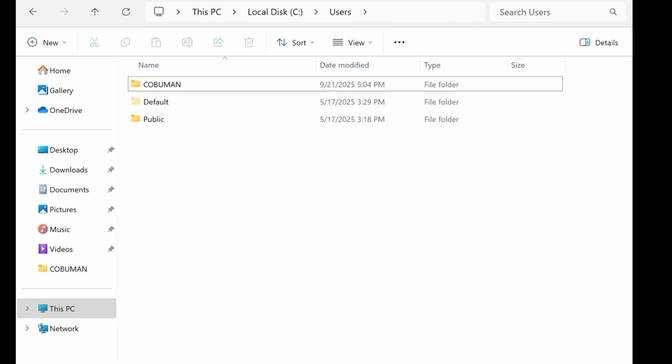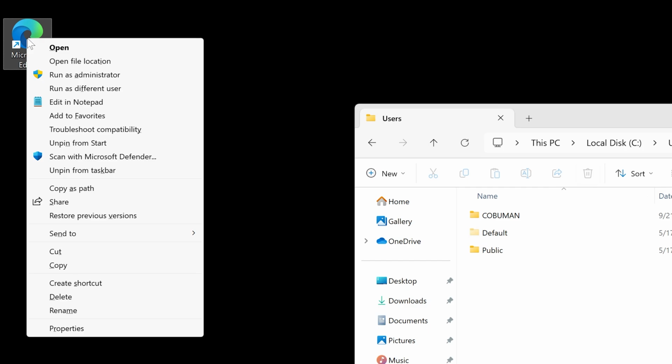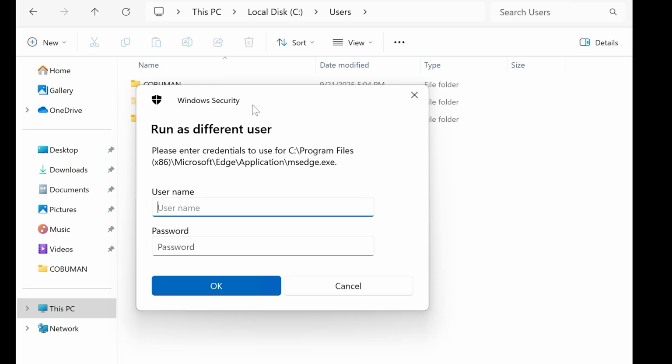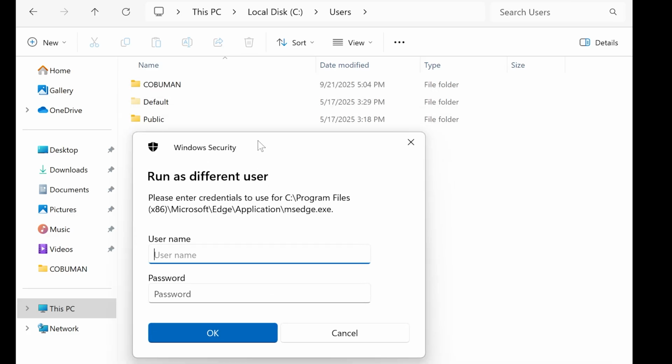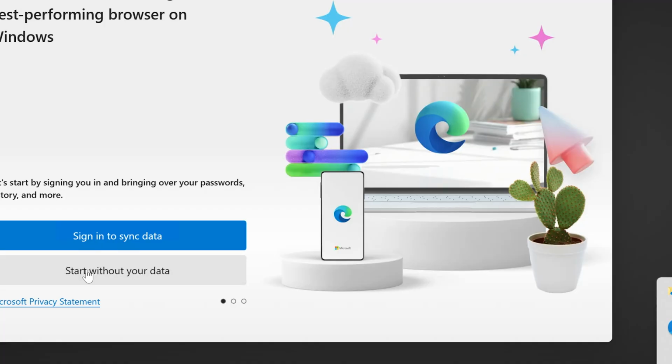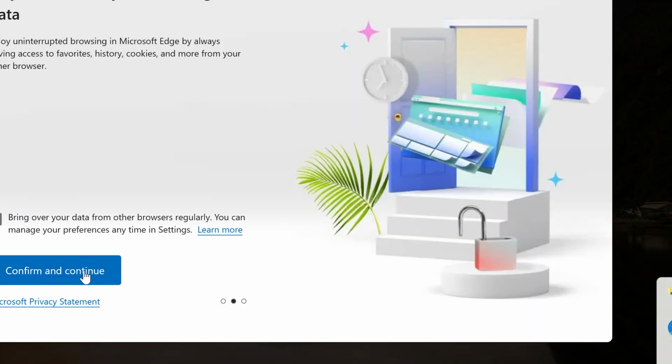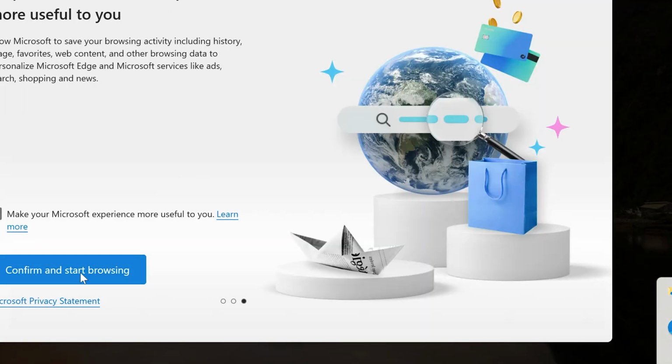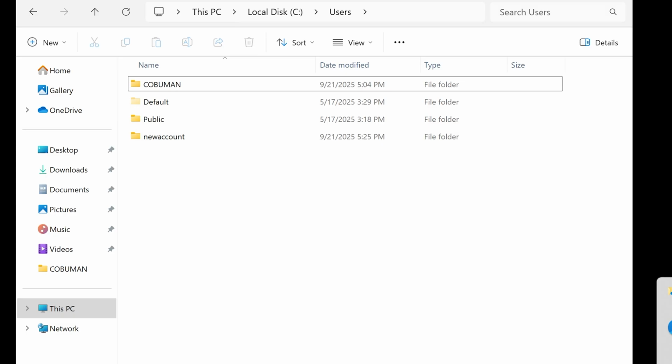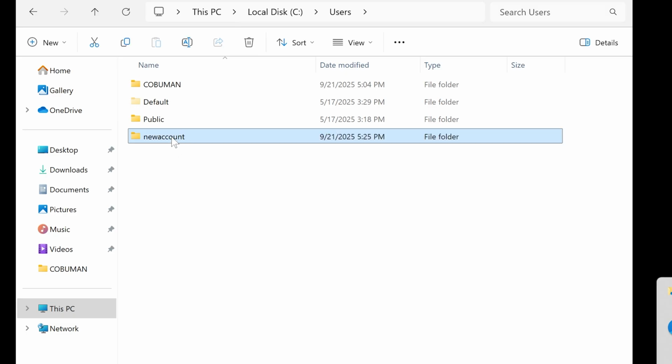We can expedite this by right-clicking, for example, Microsoft Edge here, run as different user, and use our new login ID and password, new account. Now we will see it pop up. So it launched Edge under the settings specific to that profile because we used that login ID and password specific to that. And you can see that it popped in within here.